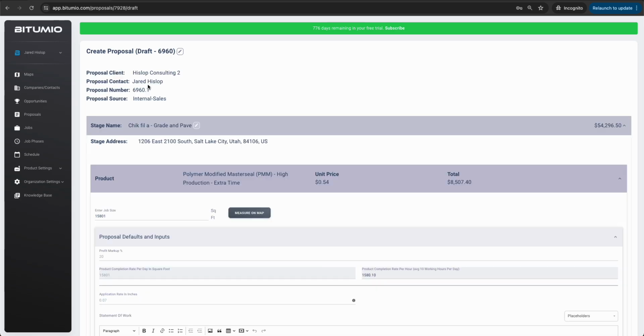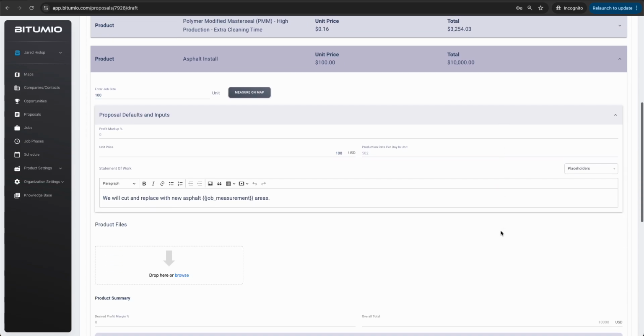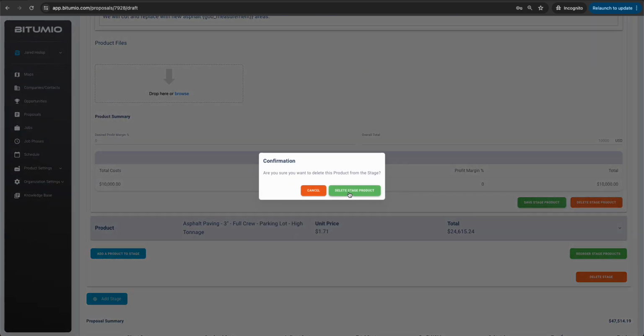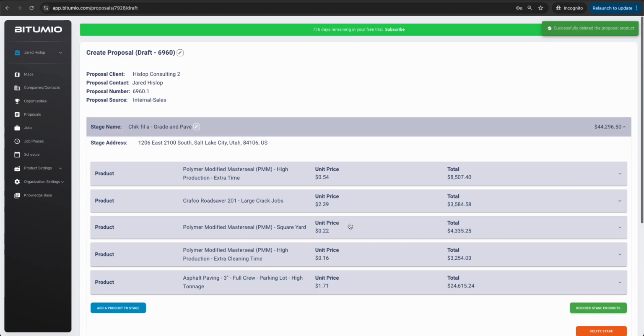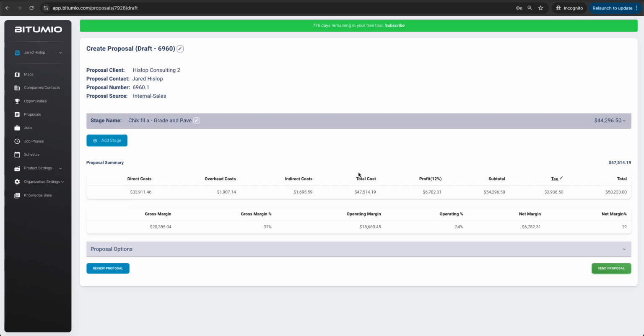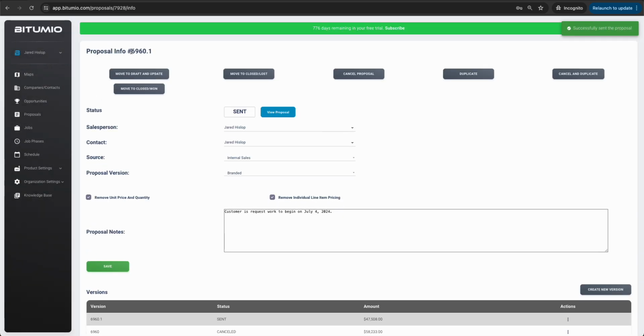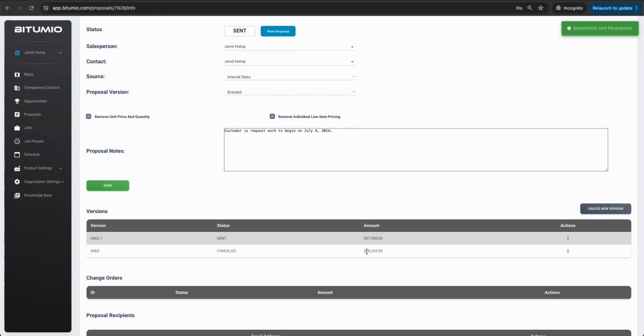Now I can come in and update this proposal, and the customer doesn't want this patching here. So we're going to delete this patch. That dropped the numbers by about 50,000. This looks better. Let's go ahead and send this to the customer now. So I'm on 6960.1. We can see that I was at 58,233. Now I'm at 47,508. But maybe the customer comes back and says, you know what, actually, we got budget. We really want to move forward with the whole thing, get it all fixed.